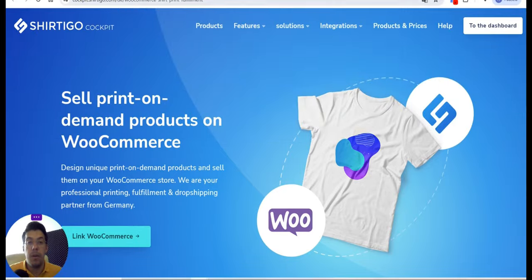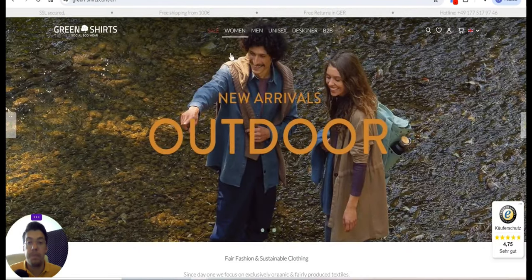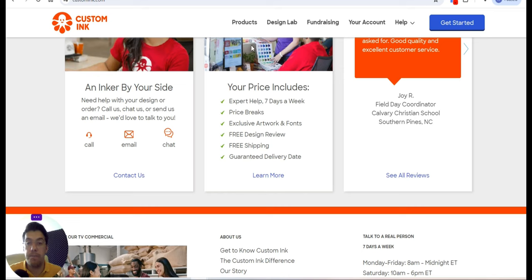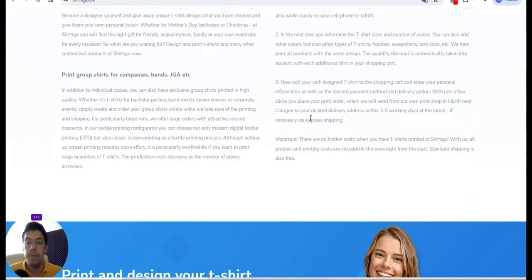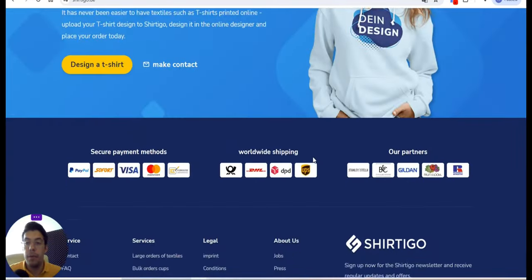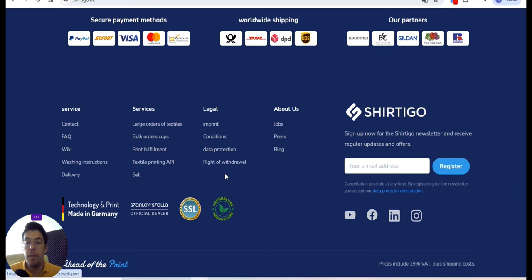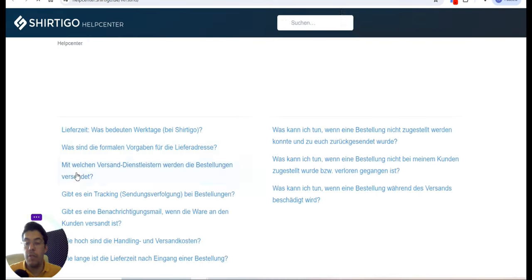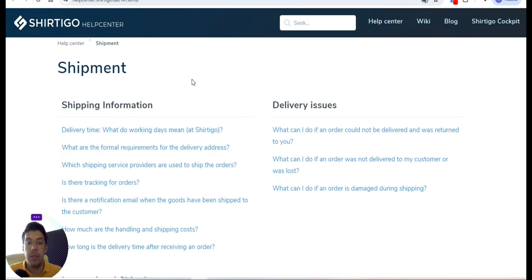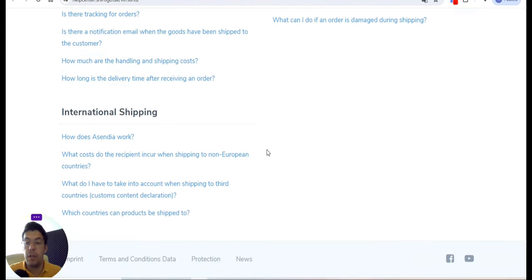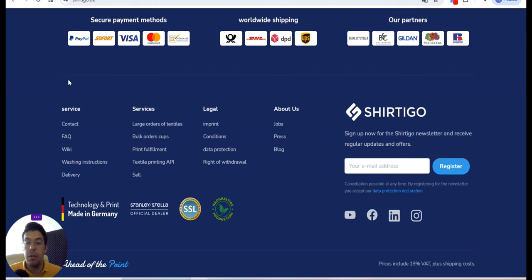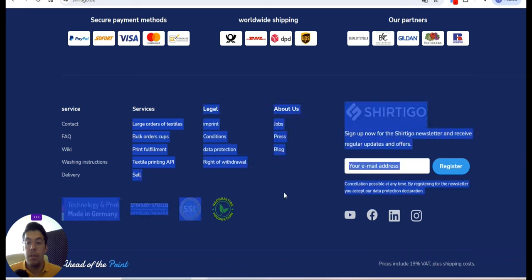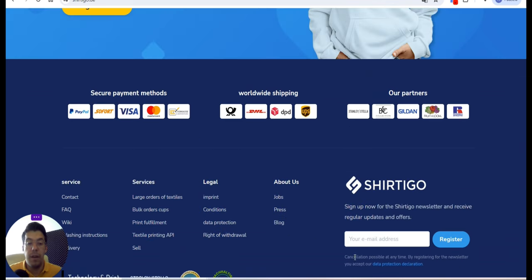So you can take a look. You can find this by checking their website without any problem. And you can check the delivery, how long it will take, in English. And you have all the questions here that you will need for it. So make sure you take a look at all this information you are going to find here.